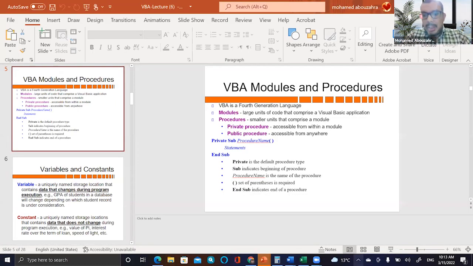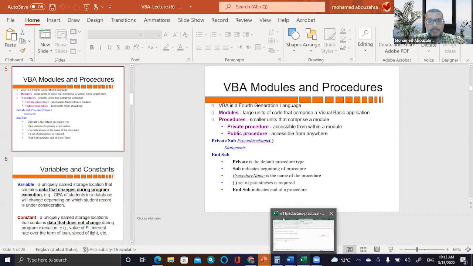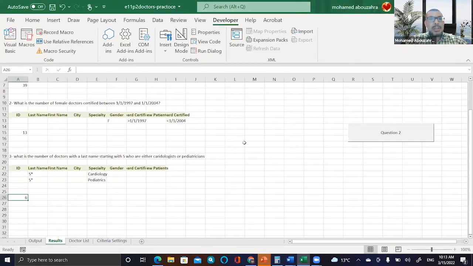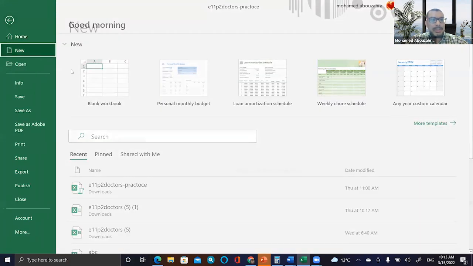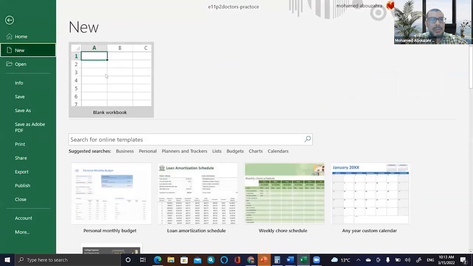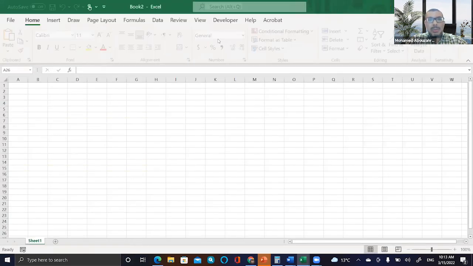Okay. So I'm going to open Excel. This is the doctor's practice that we did last week. I'm going to look at the macros in order to show you the structure of a program in VBA. So in order for us to, let me open a new file so you guys can work with me better. I'm going to open a new file here, and I'm going to record a macro so you can do the same thing, guys.